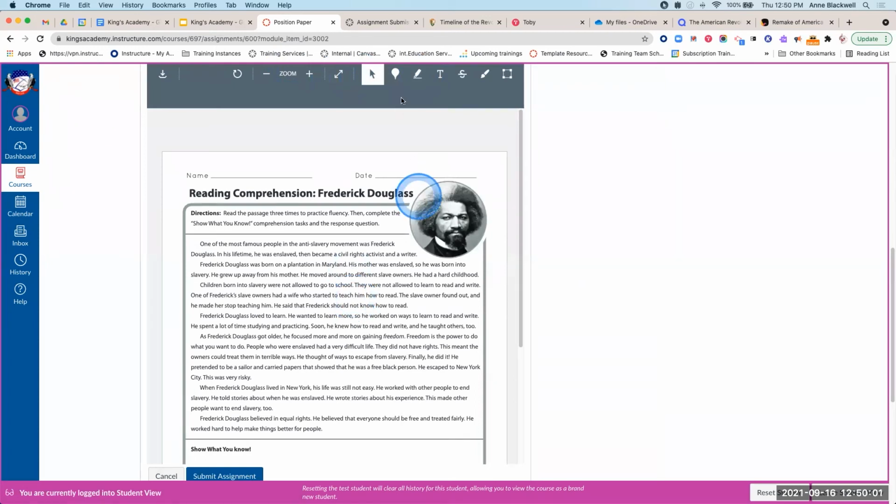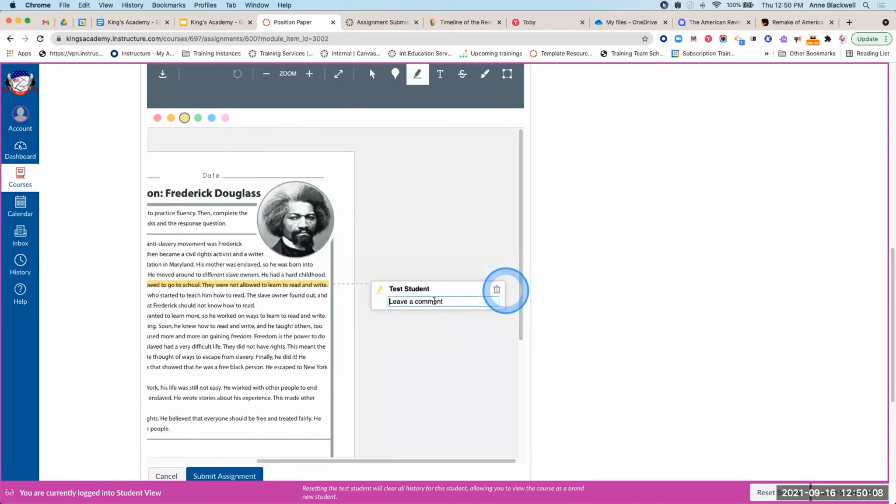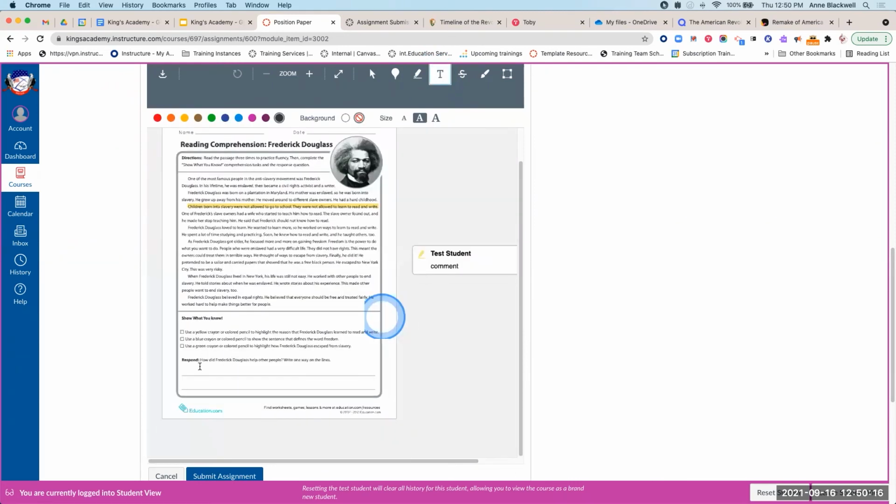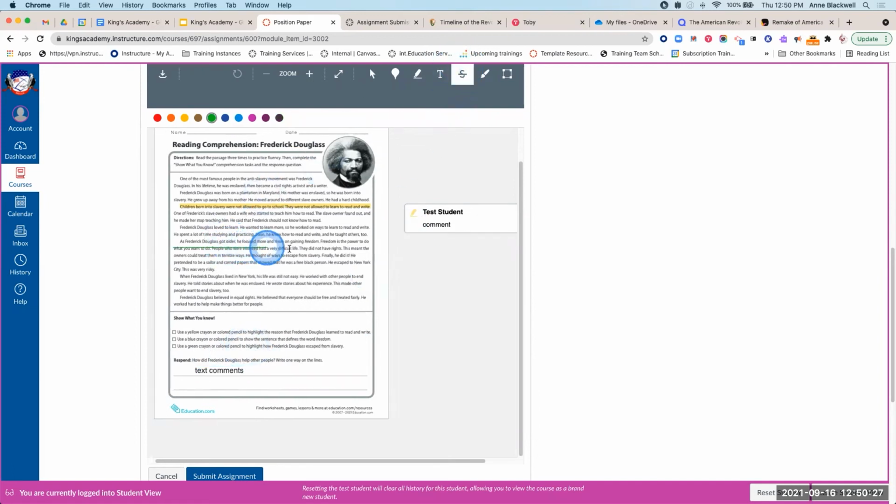All right. So if I needed to highlight, I could highlight directly on this. I could leave why I highlighted it. I could leave a comment here, etc. I can also type. I can leave text and leave text comments. I can also do strike throughs in different colors.